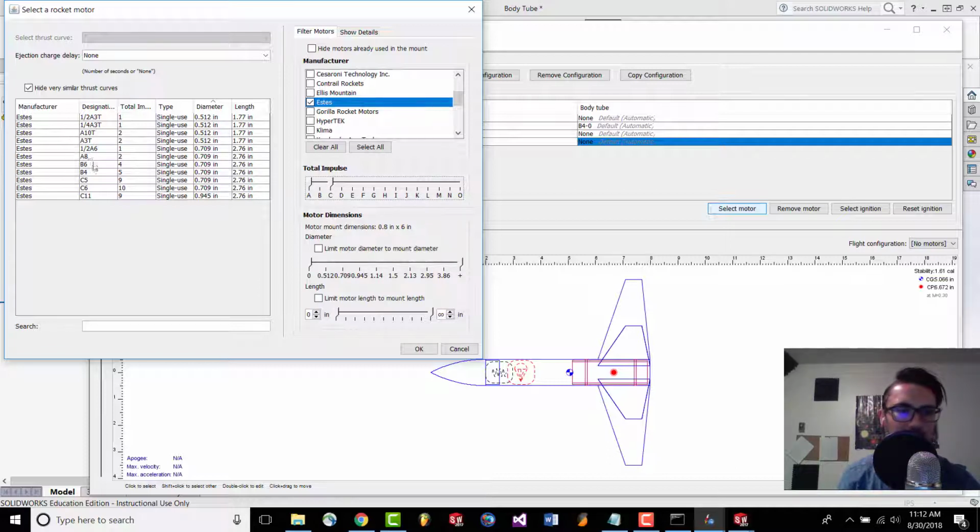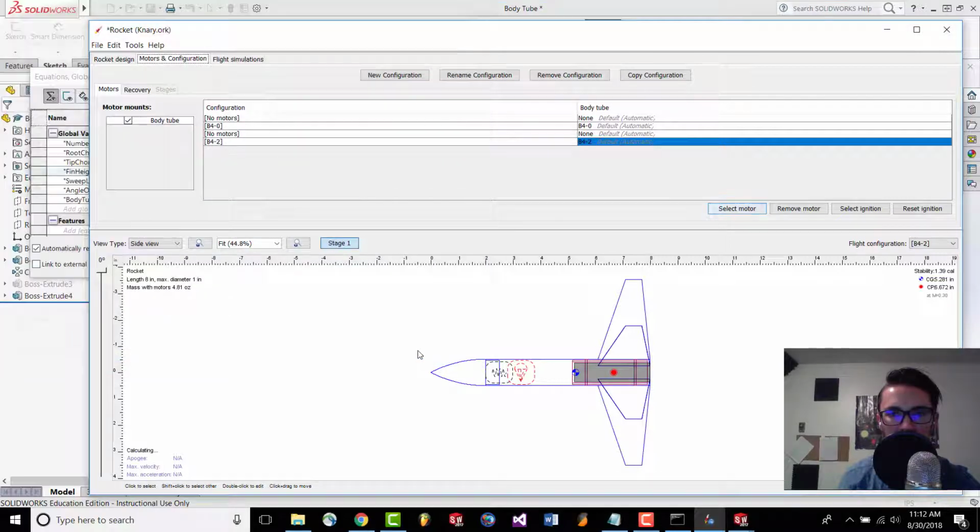For this one, we're just going to do a classic B4 because I think that's what the WSU Aerospace Club has a lot of. So we'll hit OK. We selected it, and now you notice if I click here, I have my B4 motor configuration. On the bottom left, I have numbers, and it tells me that using a B4 motor, this thing will go up to 108 feet. It also gives a max velocity and max acceleration.